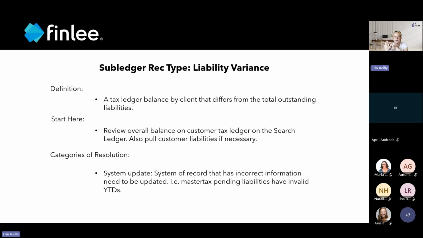So if those aren't valid outstanding liabilities, they shouldn't be pending. If you put them as held or you mark them off so that they get paid, cleared out, whatever your operations is, then they're going to drop off that outstanding liability report that you updated in the master tax system. Inherently, that's a system update, and that resolved that variance because your outstanding liabilities were overstated.